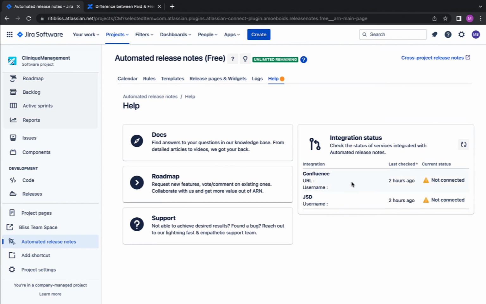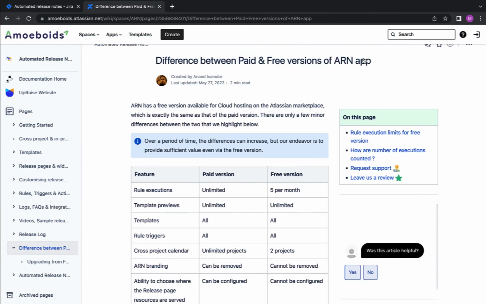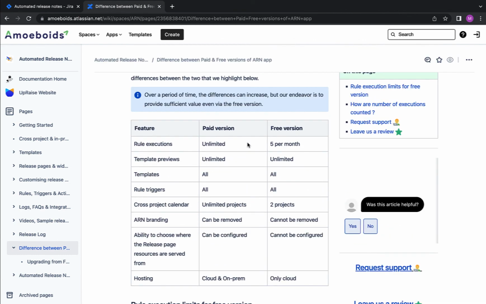So before I provide my viewpoint on this app in the end, let's also have a quick look into the free and paid versions of this app. And they have a page created where they're highlighting the differences between the paid and the free versions of the ARN app. And there are some limitations with the free version. As you can see here, you can only have 5 rule executions per month for the free version, while it's unlimited for the paid version.